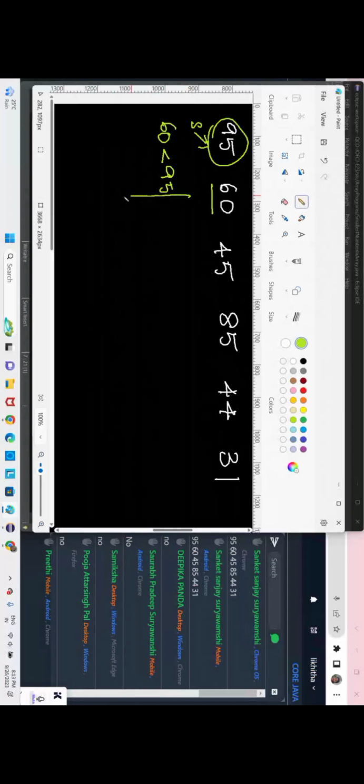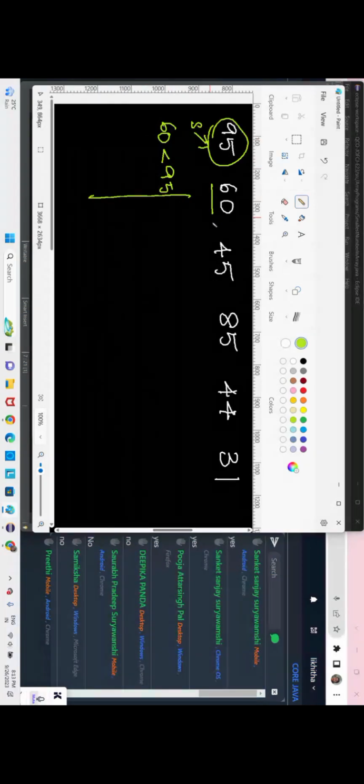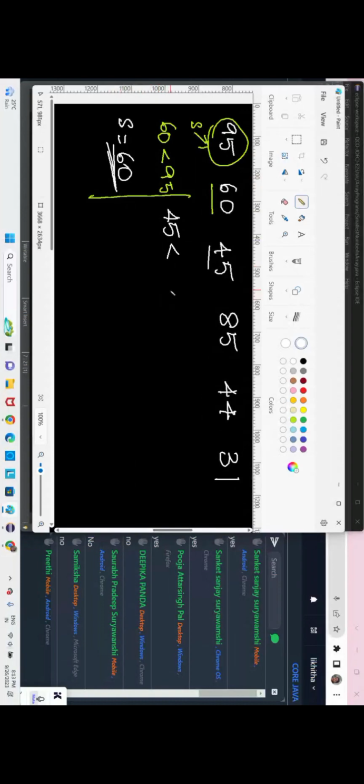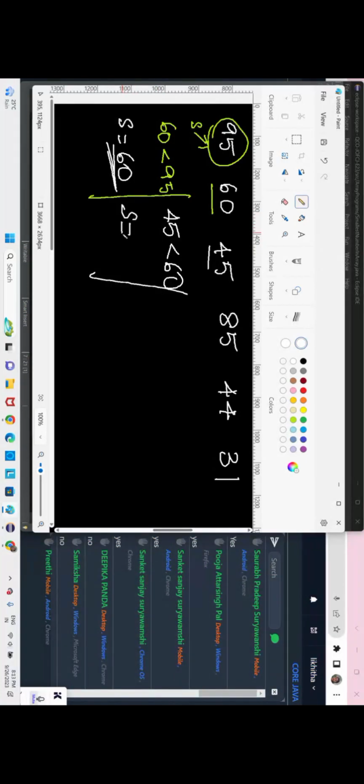Is 60 less than 95? You guys have to tell me. Yes. So what we have to do here? We have to initialize the variable s with 60. Currently the smallest is 60. Next, we go for the next one. Is 45 less than the smallest value, that is 60? Yes. So smallest will become 45, because the condition is true.